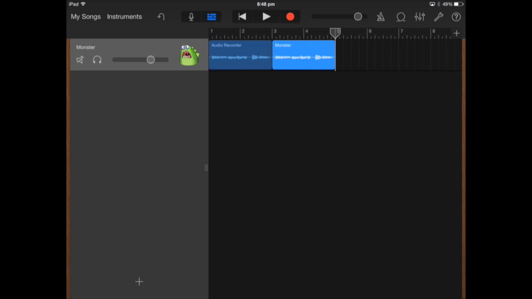What I'll do now is if I pull the tab on the left, I can then edit the volume to high or low if I need to. And if I want to split a loop in half, I just double tap the loop. I then put my finger where I need to split the loop. And then I can move that section that I've just split to any part of the track.